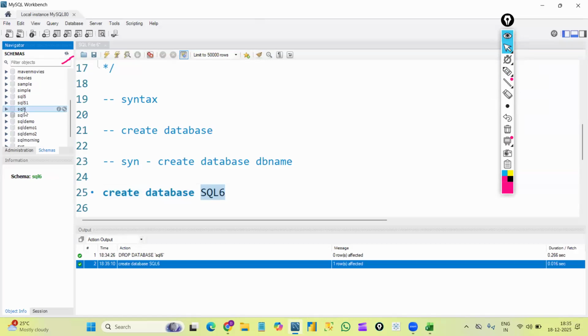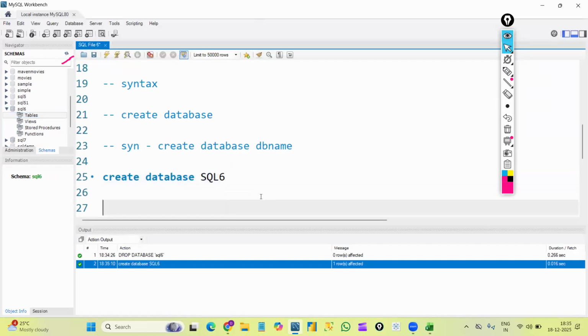You can see I got my SQL6, right? We can expand this as we already discussed. We have 4 sections. Now let's create our first table. So this is how we will create the database.